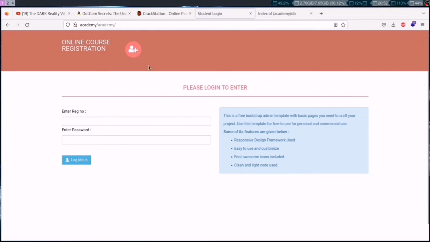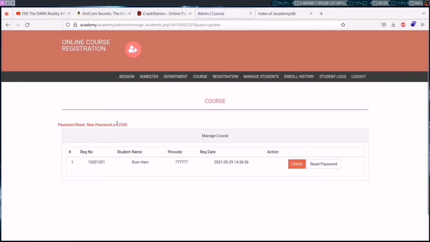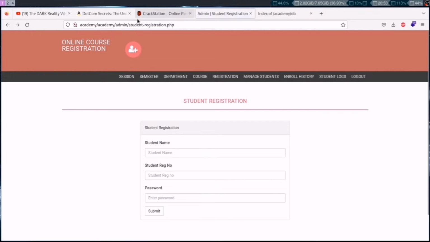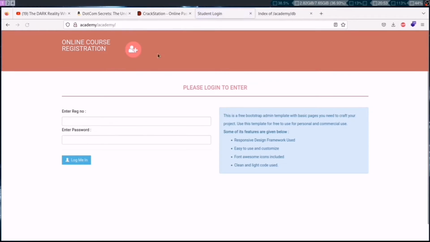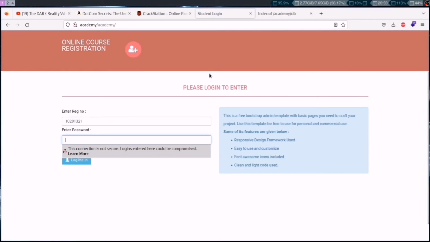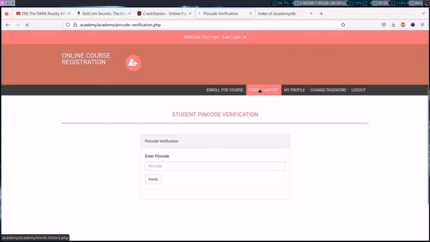We can log in, because we know Ram's, oh no, I need it. We can reset his password to 12345. Then we can go back to academy.academy and see if we can log into his account. What was his registration number? This might be a long one, but I really enjoyed this box. 12345, and we log in as him, which is cool.